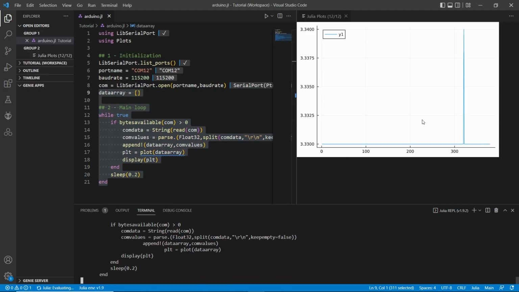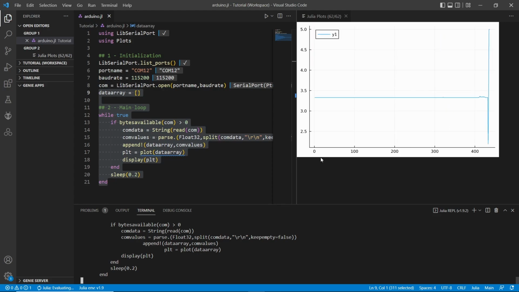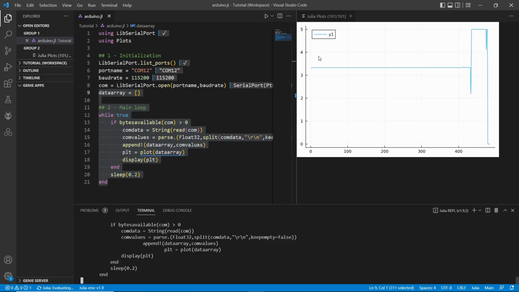Okay, so here we got our plot with around 3.33 volts. If I change the port from 3.33 to, for example, 5 volts, let's give it a look. As you can see, now I'm getting data here on the 5 volts. And if I change to the ground, I should have 0 volts. As expected. Okay, so the data is being received correctly on the Julia code, and I can now create something similar on a web page.